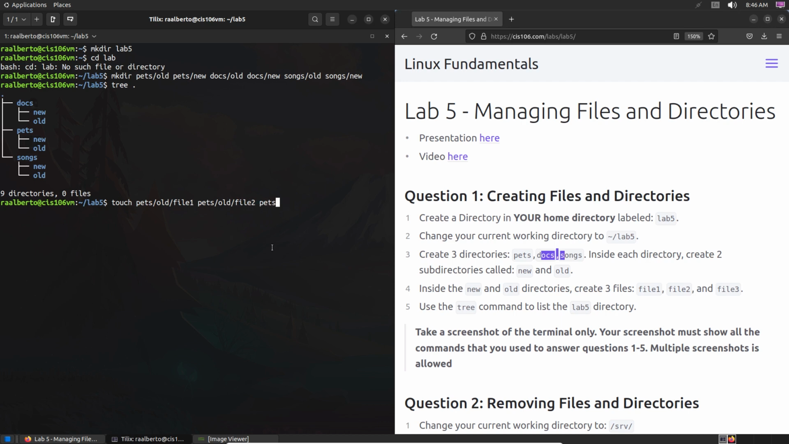pets, old, file 3, pets, old. Oh, let me do this one first. And now I'm gonna use the arrow keys to edit the previous command, and I'm gonna change this to new. I'm gonna change this to new, and the last one.